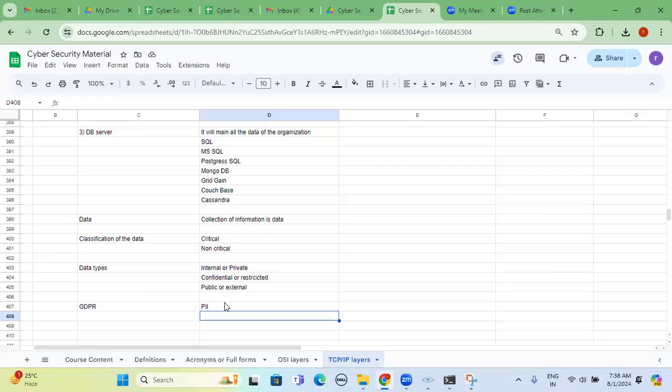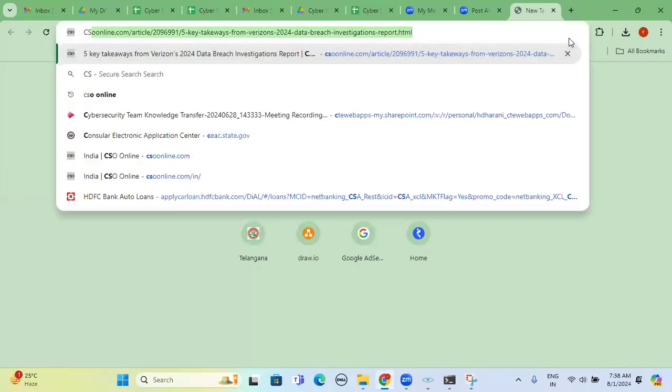Whatever PII data I give at the time of registration of my savings account or current account, like my first name and last name, mobile number, email address, which company I'm working for, what my salary is and everything, the data should not be exposed. In case the data is exposed by HDFC Bank, a lot of penalties have to be paid by the HDFC Bank. For example, I will go to one of the very famous websites, CSO Online.